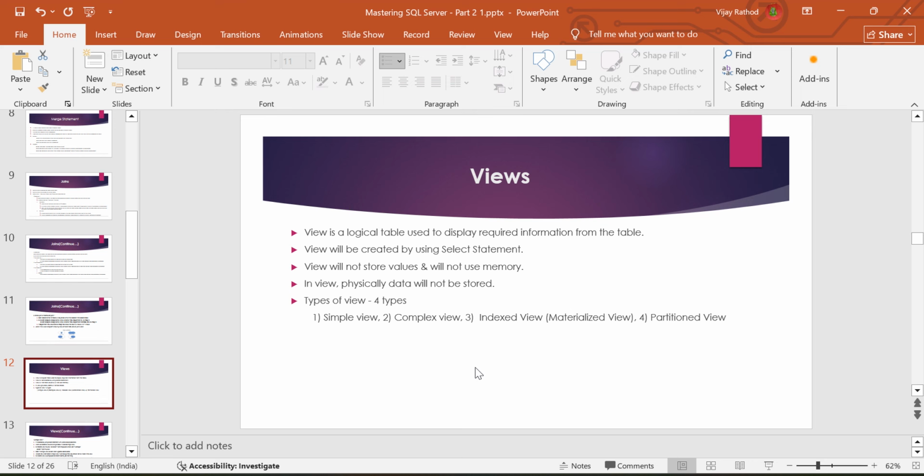View is a logical table used to display required information from the table. View will be created by using select statements. View will not store any values and will not use memory. In view, physical data will not be stored. There are 4 types of views. Those are simple view, complex view, indexed or materialized view, and the partitioned view. So let's have a look at each view type.